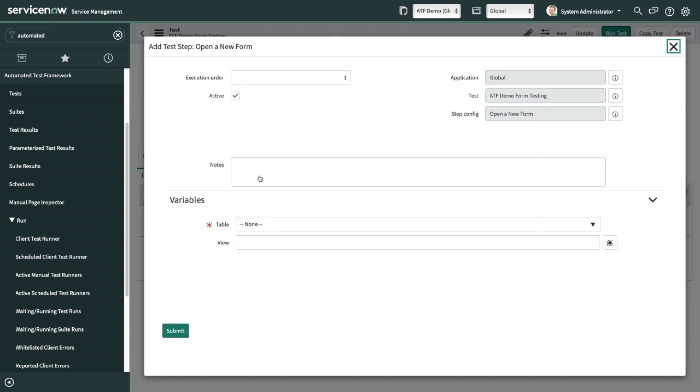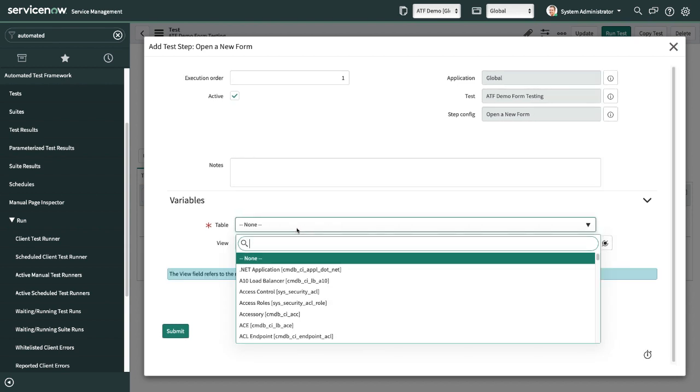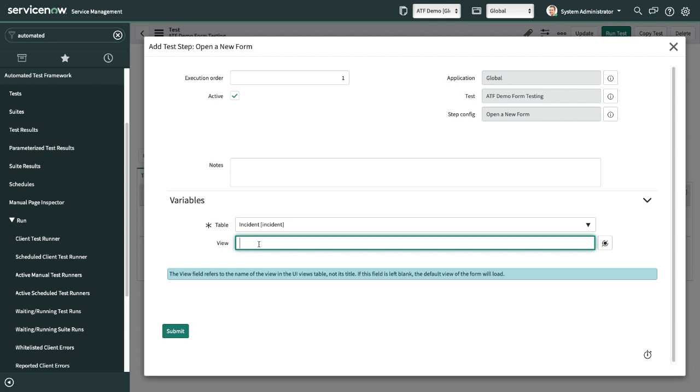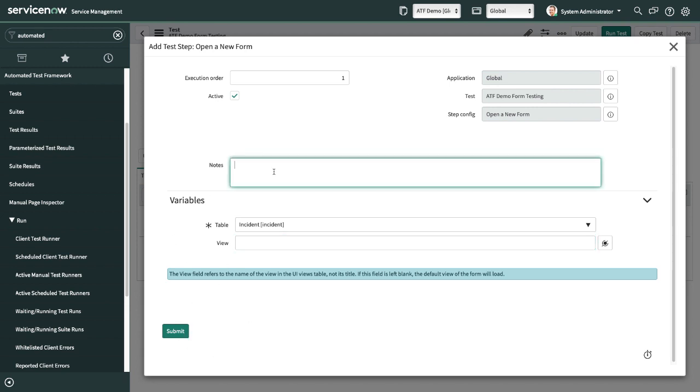And here I will select the table. So this table would be incident. So I have selected the incident table. What it will do is open up the default form. If you want any view, it can also open that, but as of now, I will just open up the form. I'm not putting any view, and if you want to put any notes, that's okay for now. So I'm not putting any notes. Execution order, you can see we have one. So I will just click on submit.